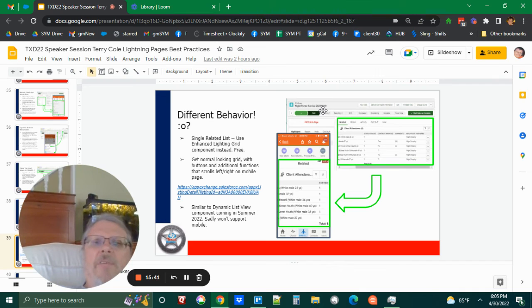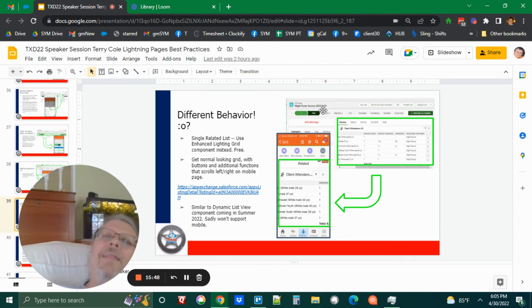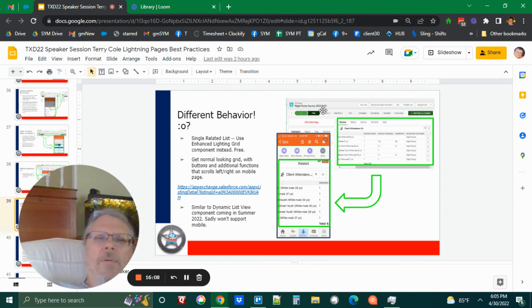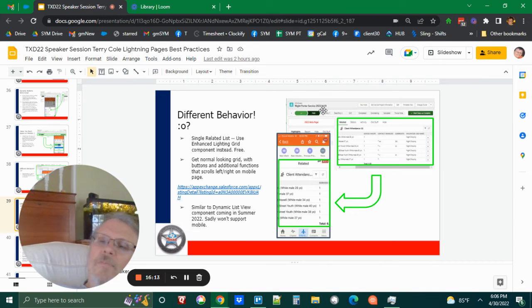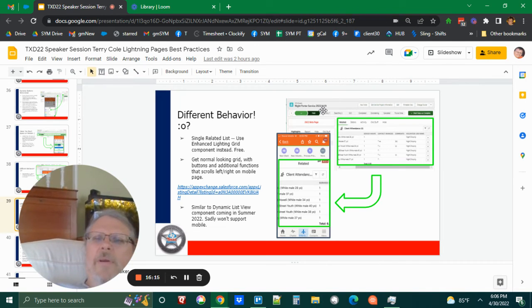Another item that unfortunately looks quite different will be the dynamic related list component. While I love the idea of dynamic related list, we can get exactly the same function from Enhanced Lightning Grid already, and so I recommend that instead until that functionality is completed and ready for both mobile and desktop and functionally complete. But if you don't use mobile, you may love it in Summer '22.